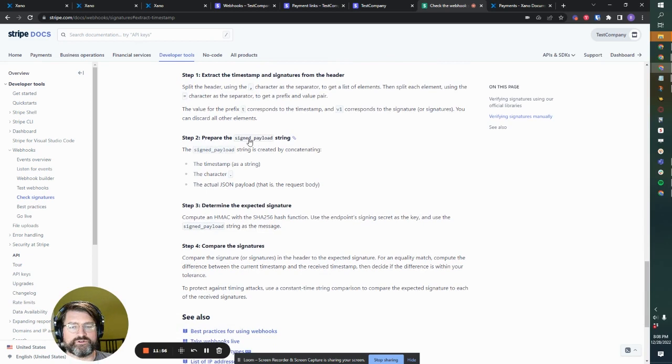What we're going to do is we're going to prepare the signed payload string, which is going to come from concatenating the timestamp, which we already got from the array, with a period, and then the actual JSON payload. Now, this is not something that's in the documentation, but it is something that you can find on GitHub and Stack Overflow.